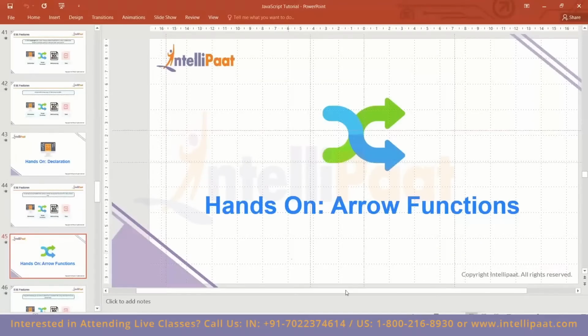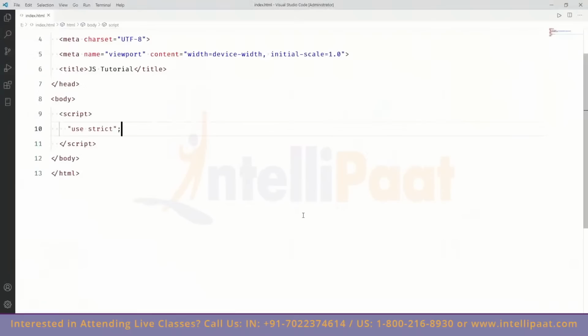So to take a look at arrow functions, I'll just open up this text editor and I'll show you what arrow functions are and how they work. There's a bit of a variation on arrow functions as well, multiple ways of doing things with it. Let's take a look at them one by one.